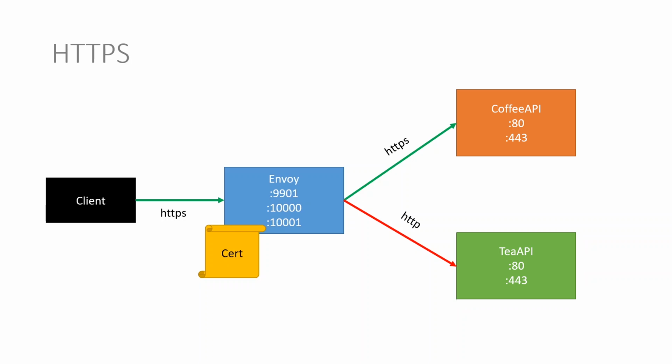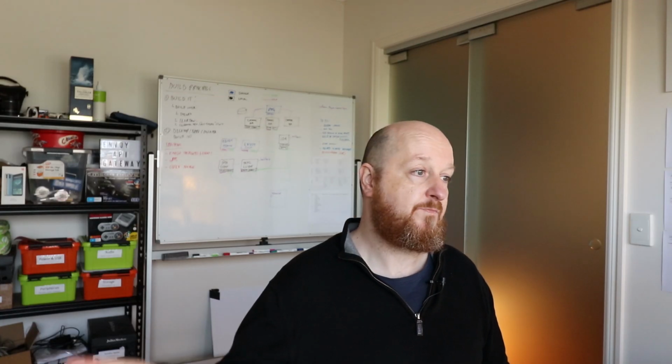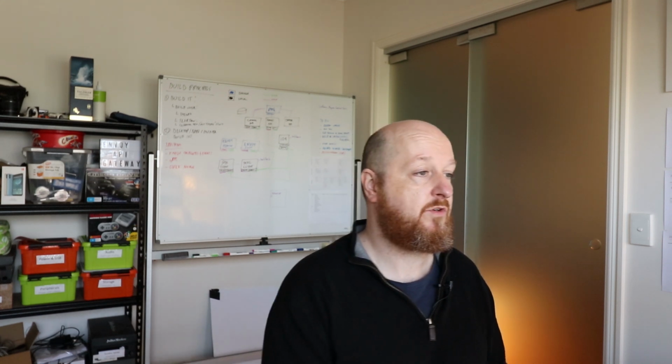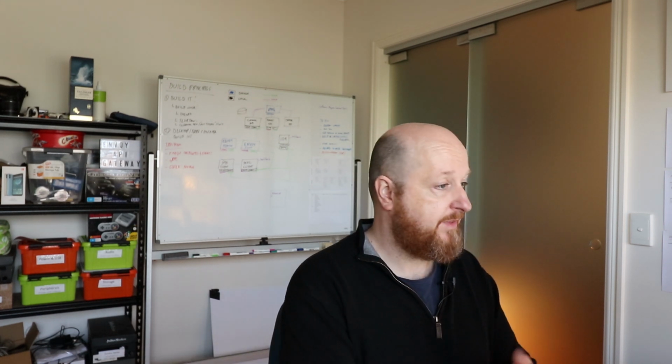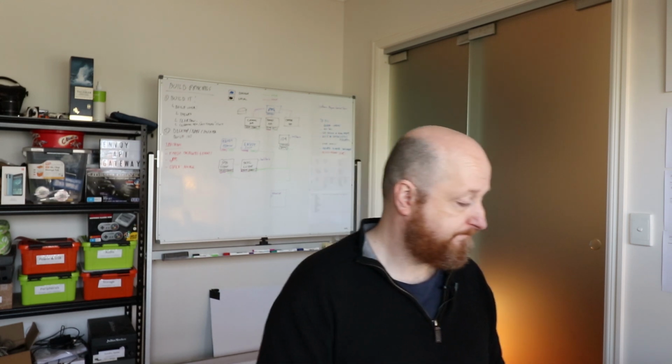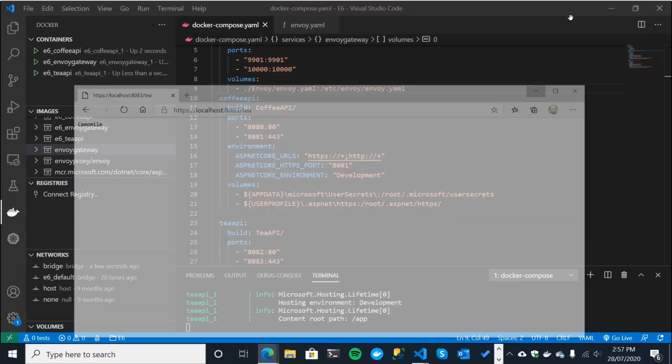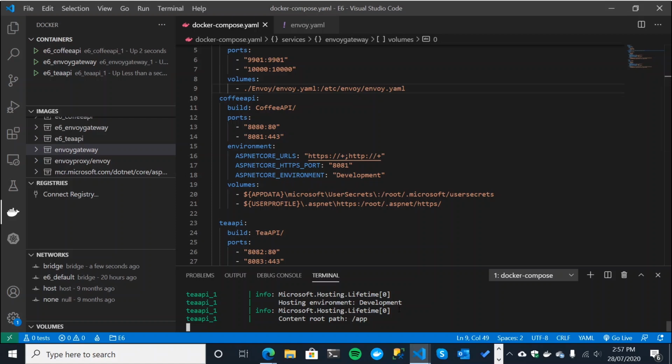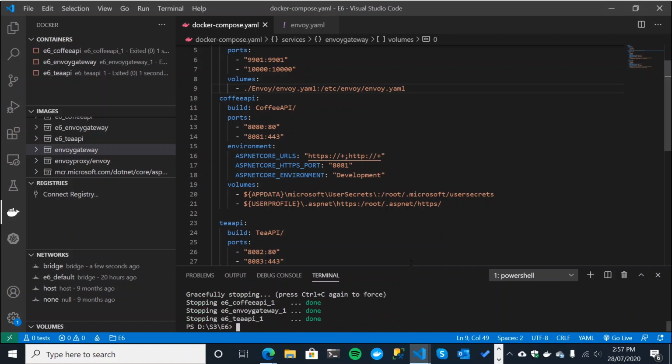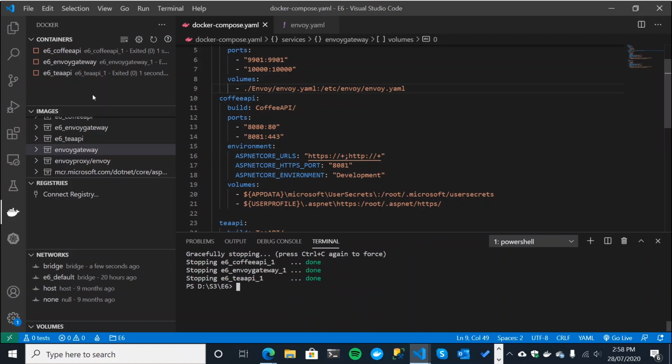So the first thing we'll do is turn off HTTPS redirection in the T API. We'll then create our certificate for Envoy, and we'll add that into Envoy, and then we'll add our new cluster to Envoy as well, so that we can talk to the Coffee API. So I think with that, we'll get started. All right, so let me just take this down. Let me just kill that off to stop our running containers.